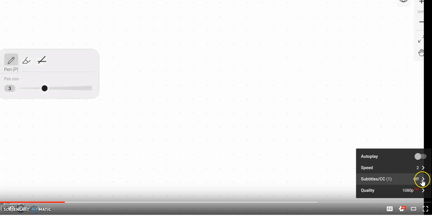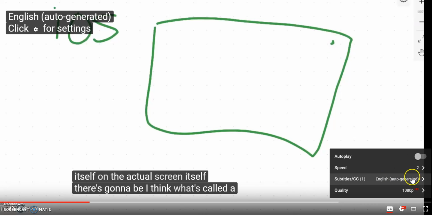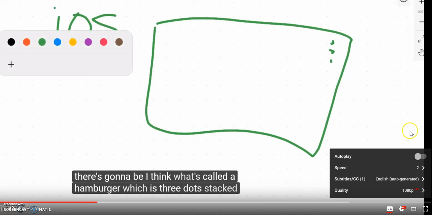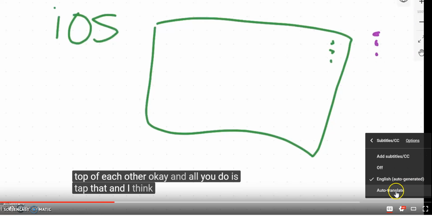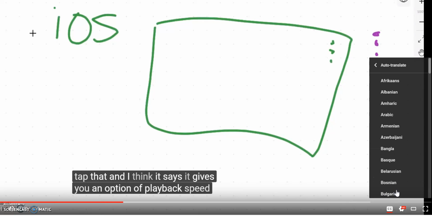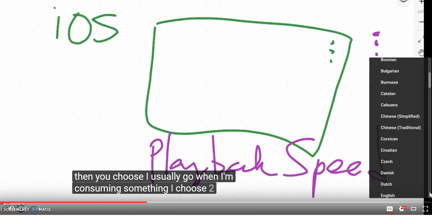So in iOS, you look for, on the video itself, on the actual screen itself, there's going to be, I think, what's called a hamburger, which is 3 dots stacked on top of each other. Okay? And all you do is tap that, and I think it gives you an option of playback speed. Okay? And then you choose, I usually go when I'm consuming something, I choose 2x.